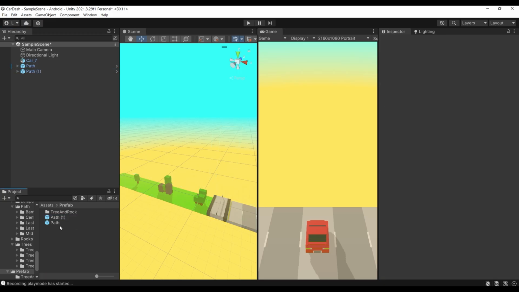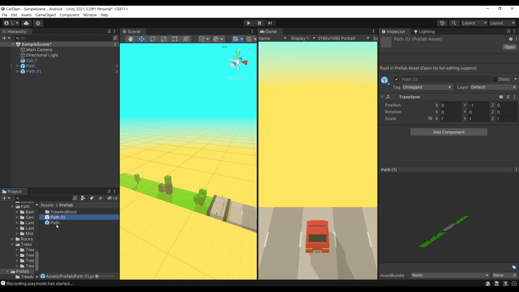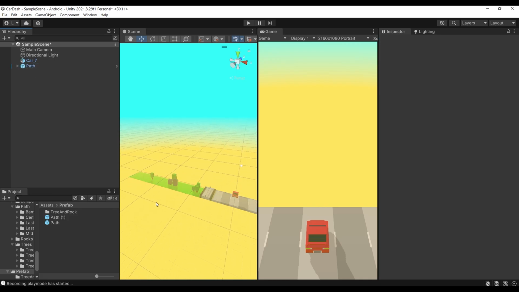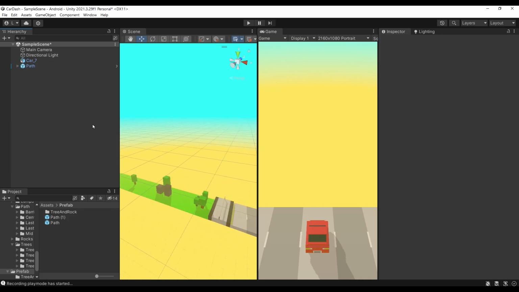Now we have two varieties of the path. You can create as many different paths as you like for more variety in your game. For now, we can delete the additional paths from the scene. In the next video, we will start coding to generate the path dynamically.